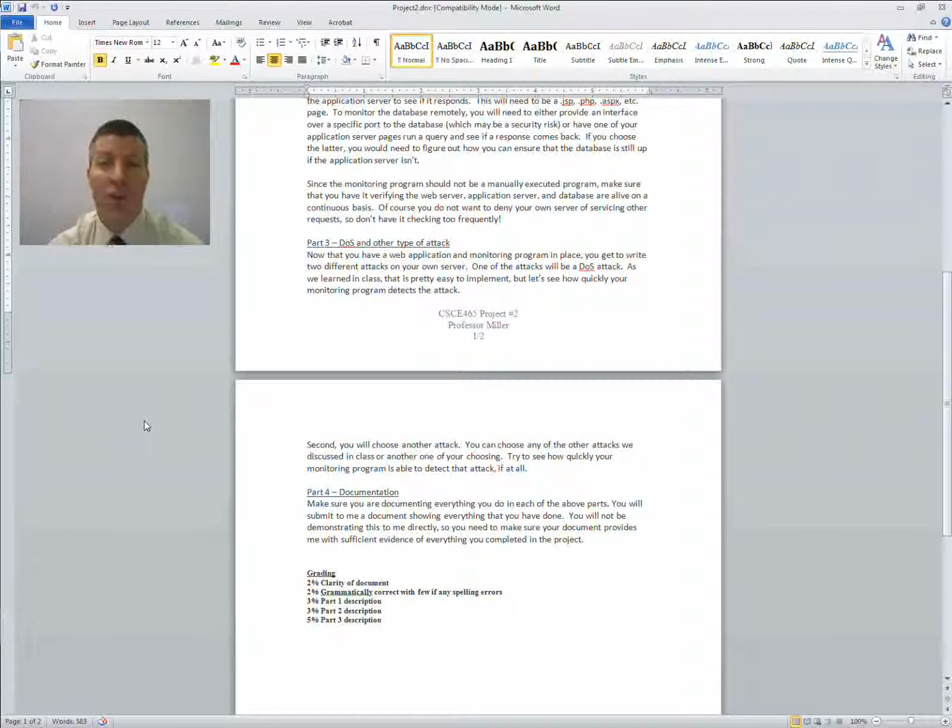Second, you get to choose your own attack. You can either create one on your own, or you can use one of the other ones that we have discussed, or one that you can find online, for a second attack on your web server, your application server, or your database.